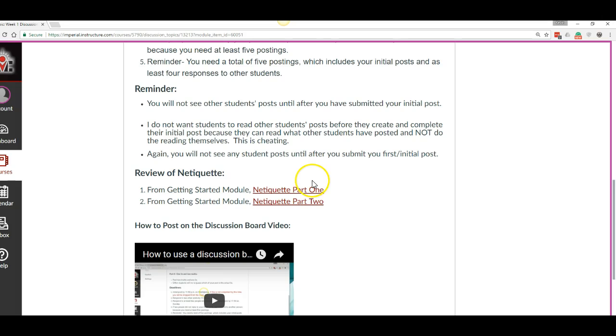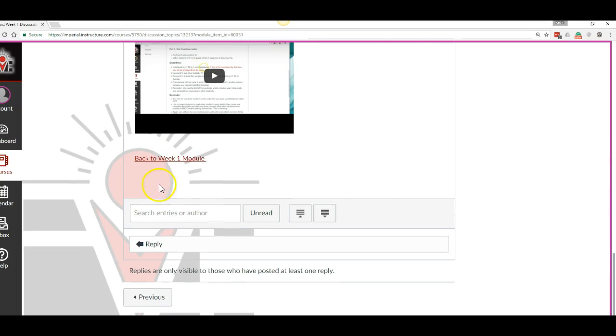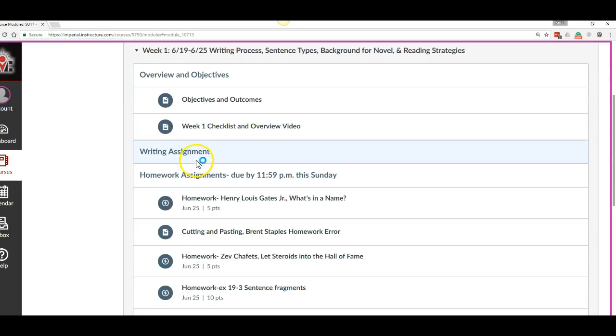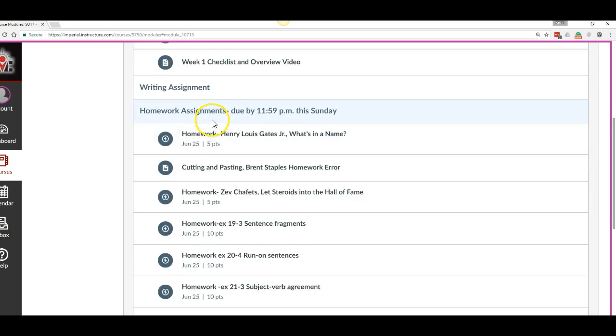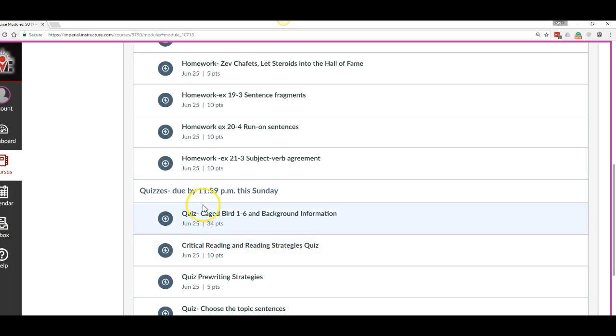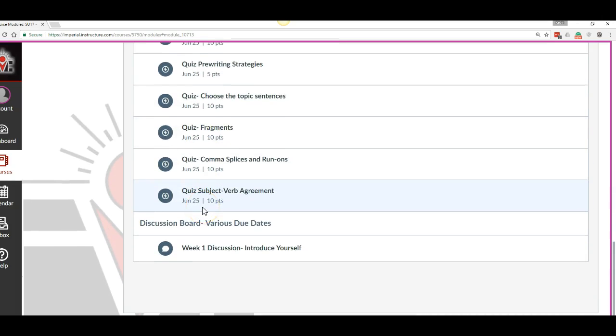Okay, everybody, let me give you a quick overview here. So, week 1 module, this is what you're going to cover. Homework assignments, notice that they're all due on Sunday. Quizzes, all due on Sunday. Discussion boards are the only thing that won't be on Sundays. The initial post on Wednesdays, reply to 2 other students by Friday, and then reply to 2 other students by Sunday for a total of 5 postings.